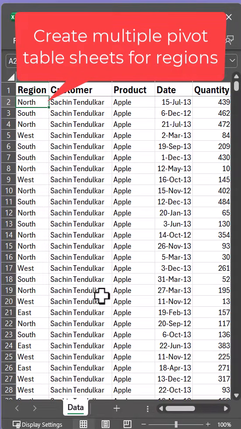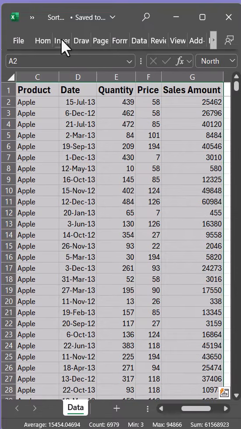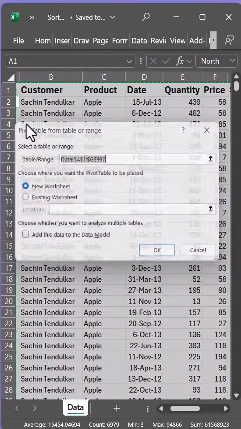I have this data set where I want to create a summary by region and customers, the sales made for each customer in each of the regions. So let us simply select this entire data, go to Insert, PivotTables.